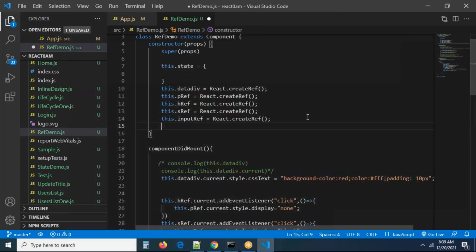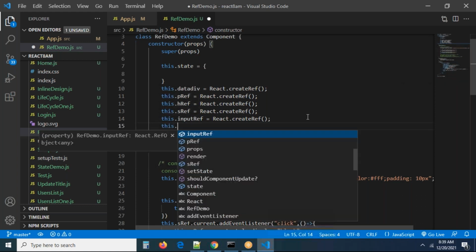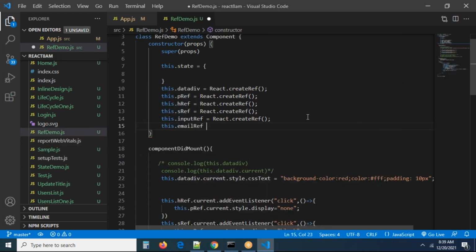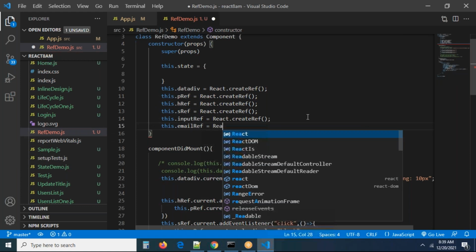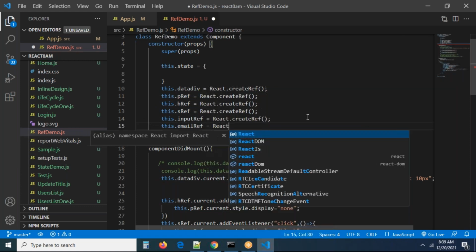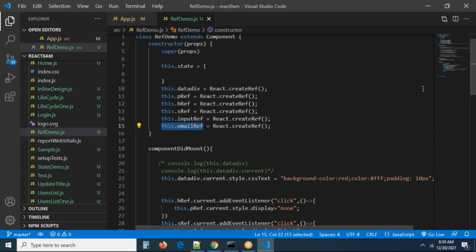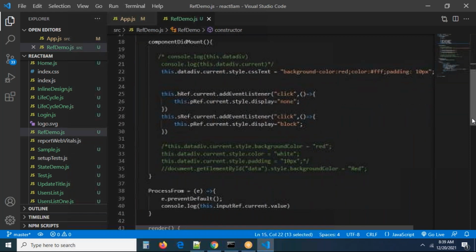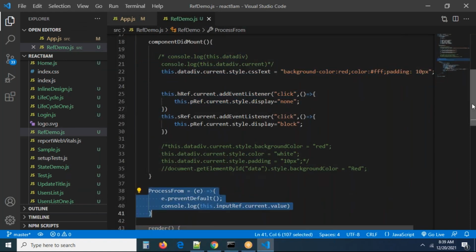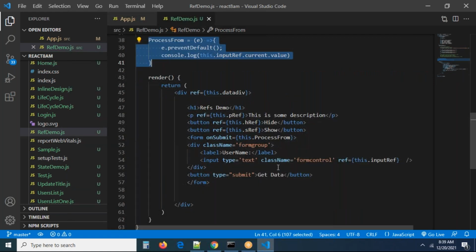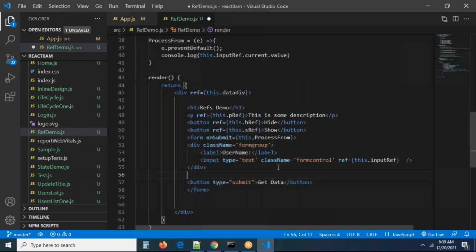So this is going to be email ref. Let us take this.emailRef equal to, I'm taking something called React.createRef. Ref is created like this. Always these refs are created in the constructor. Why will we create it in the constructor? We know that if we define something in the constructor, it is automatically available for every function. We can access it in the componentDidMount function, in this function, in the render function and everywhere.